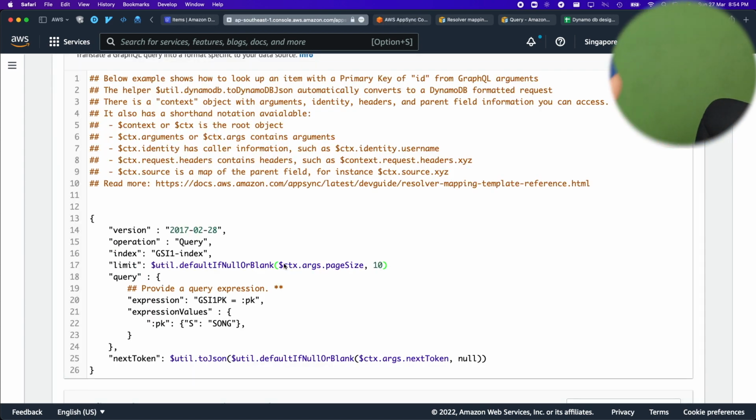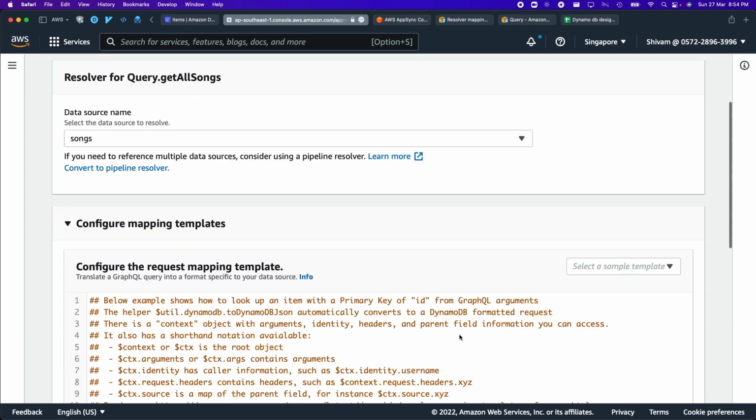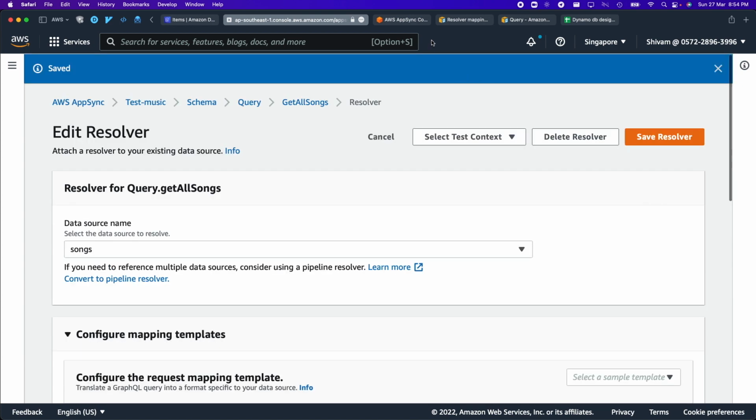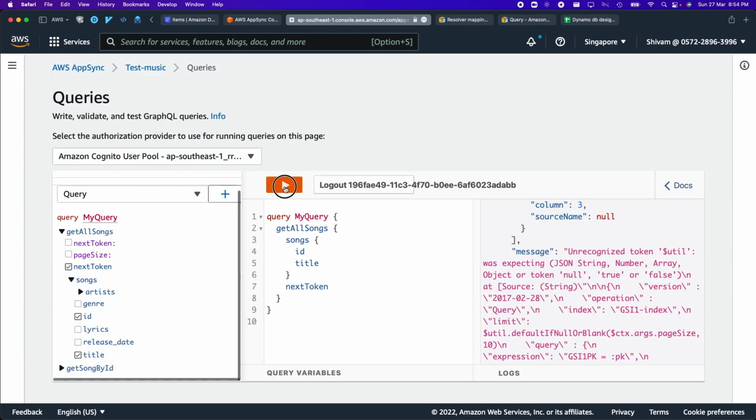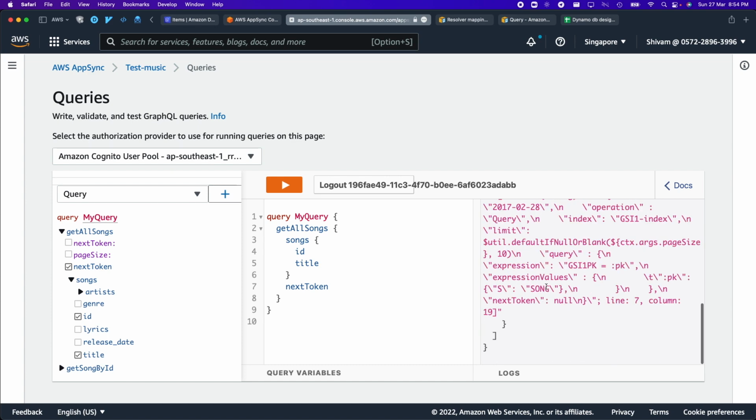Okay guys, so we have got a problem here. What I should have done is make it a template string so that this becomes a string, and this as well. I don't know, this is how it works. Let's save the resolver and try again. Wow, this is so painful.